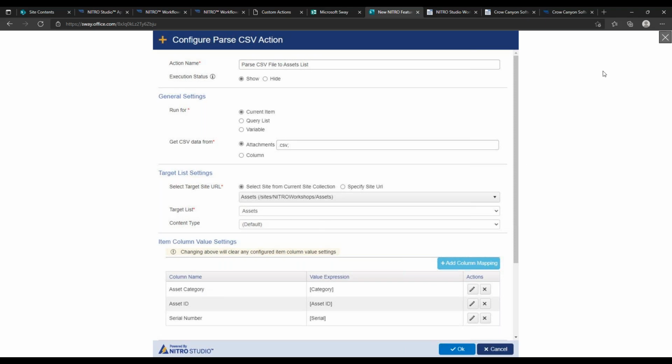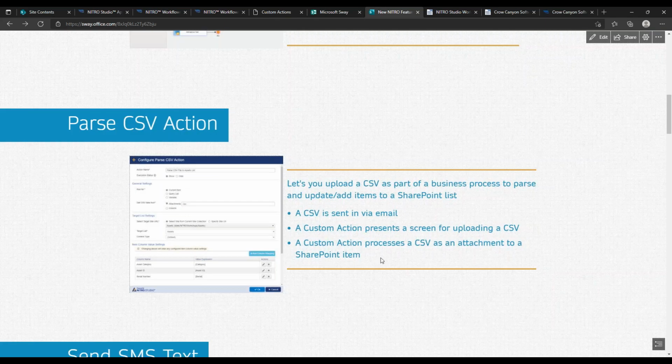To do that, it's going to create items in your SharePoint list. Again, you can do that by presenting a screen through a custom action where they pop it in, and then it processes that CSV file. Or we could do it as part of processing an attachment that comes into the system, possibly via email. So there are a few different options for how that CSV file comes into the system and how that would work.